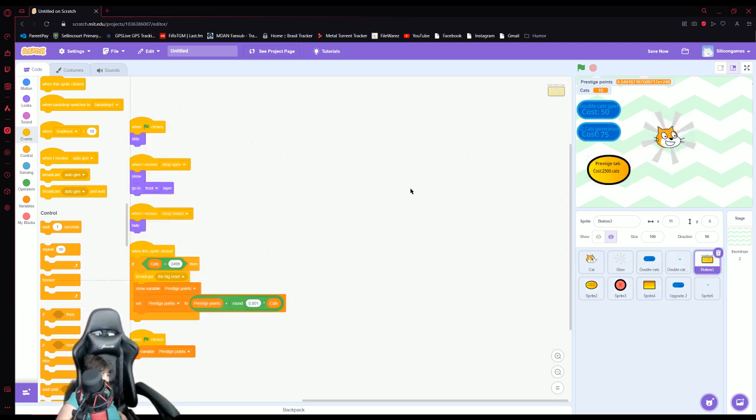Oh dear. When flag clicked, hide. When I receive shop open, show, go to front layer. When I receive shop closed, hide. When the sprite is clicked, if cats is greater than 2,499, then broadcast the big reset. Show variable prestige points. Set prestige points to prestige points plus.